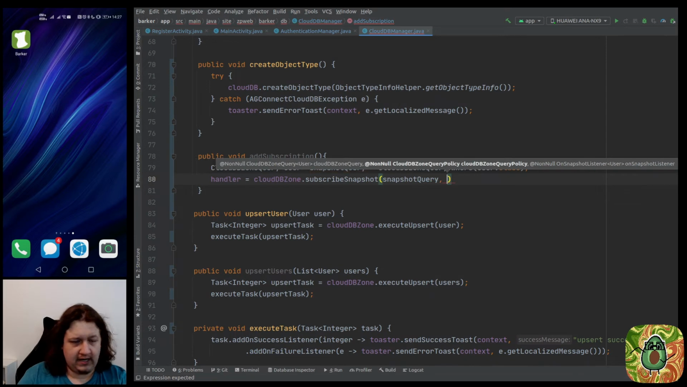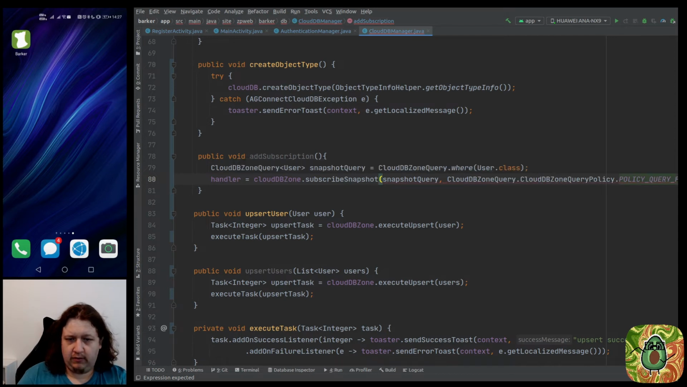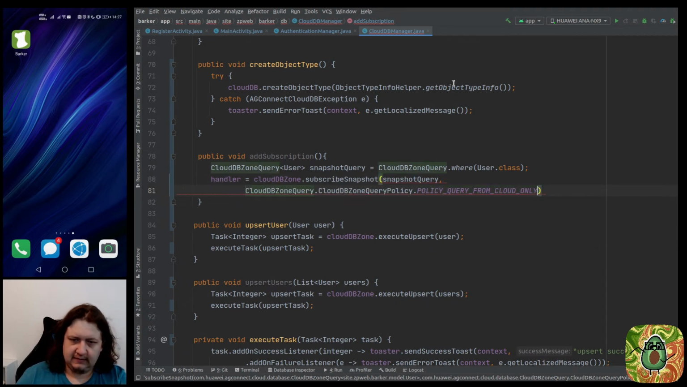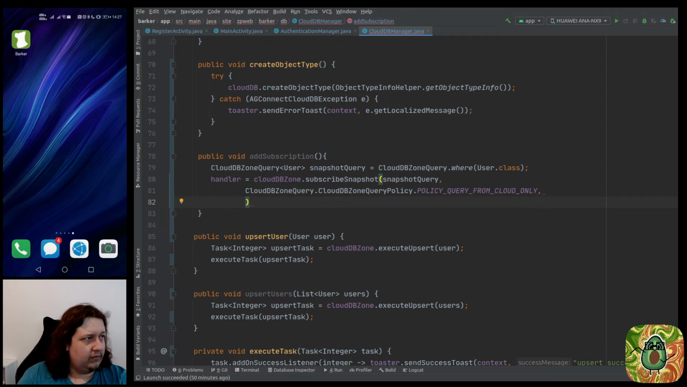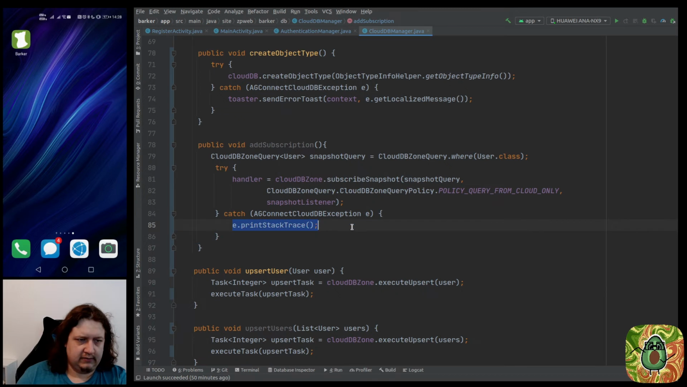So what we're actually interested in getting updates about, our query policy, which we're only querying from the cloud. That's all we're interested in this instance. And then we need the actual snapshot listener, like so, and that needs to be in a try catch please and thank you. And there we go. And as always, we'll use the old toaster just to print out our error message on the UI.